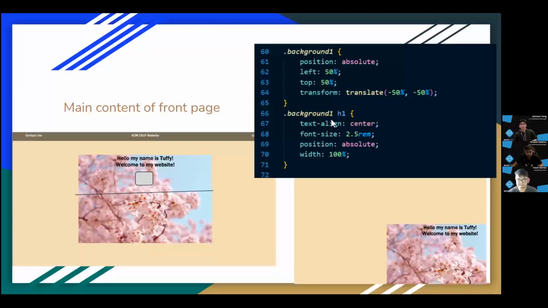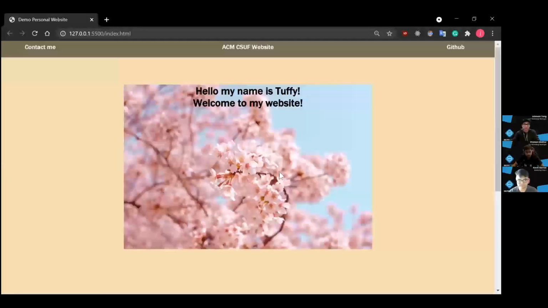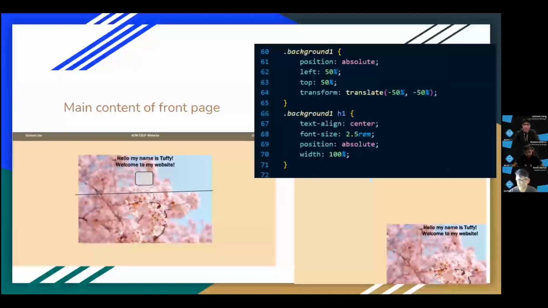And the final thing is that we put a transform translate -50%, -50% property here to shift the image from the top left corner to the middle of the page. So it goes from this image right here from the right side to the left side after we put that there. And that's the result that we have here. Now we can see our contact me page is still pretty bare bones, and Charlene will explain that.